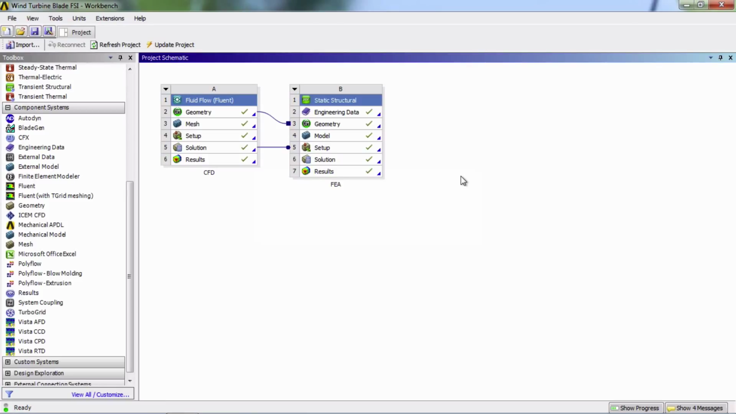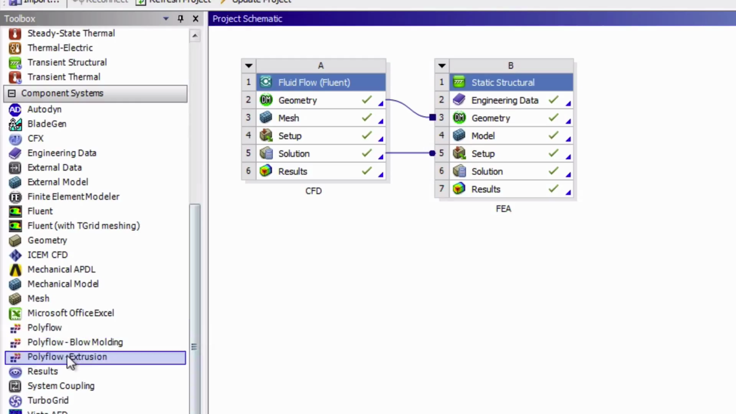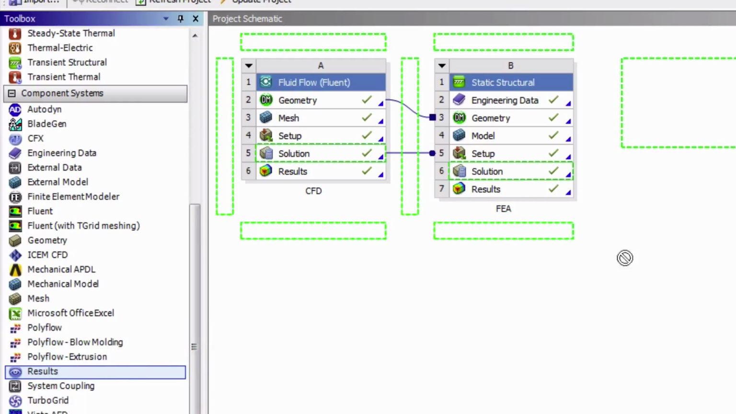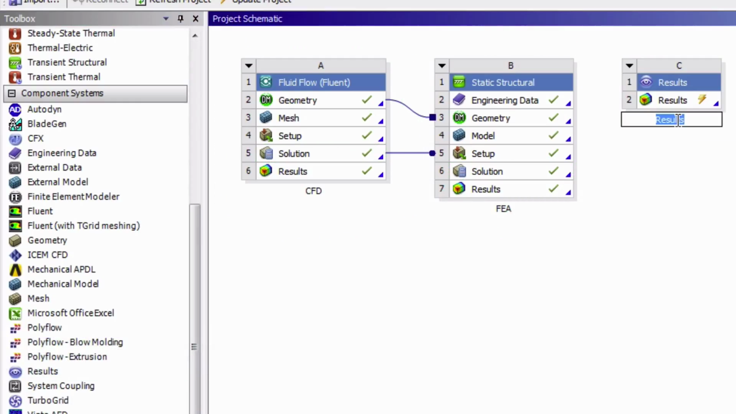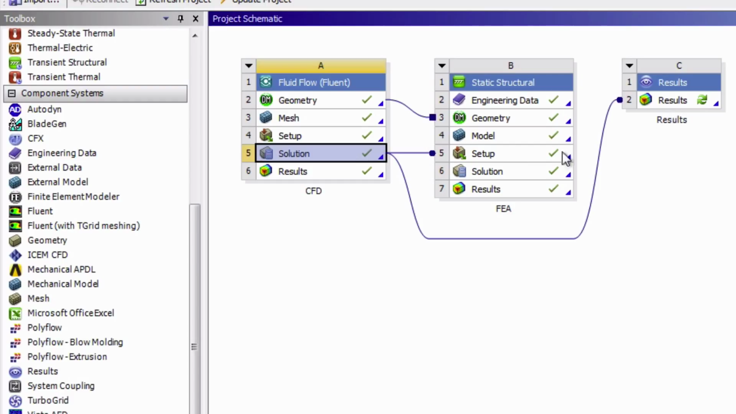It's actually possible to look at the results from the CFD and the FEA together in CFD-Post. To do this, we'll have to first add a results component system to our project schematic. Then we simply have to link the solution cells from the CFD and the FEA to this results cell. Now we're going to go into CFD-Post.